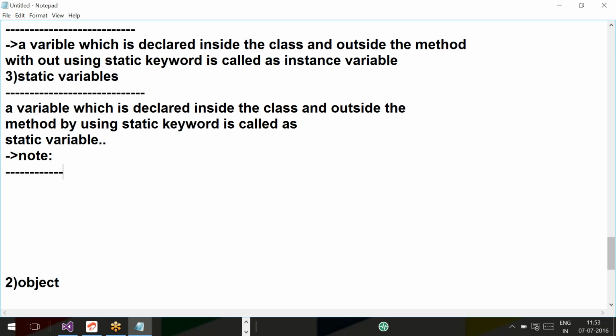Human being is a class. We are all objects. Can we touch human being? No, it's a logical representation. You can touch Rama, you can touch Sita. These are all objects of the human being class. With this we can say, an object is a physical representation of a class. Class is a logical representation.